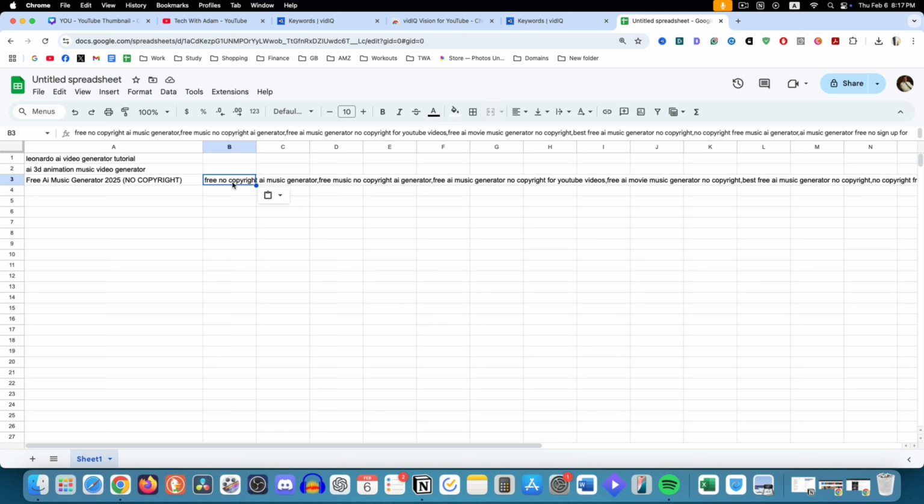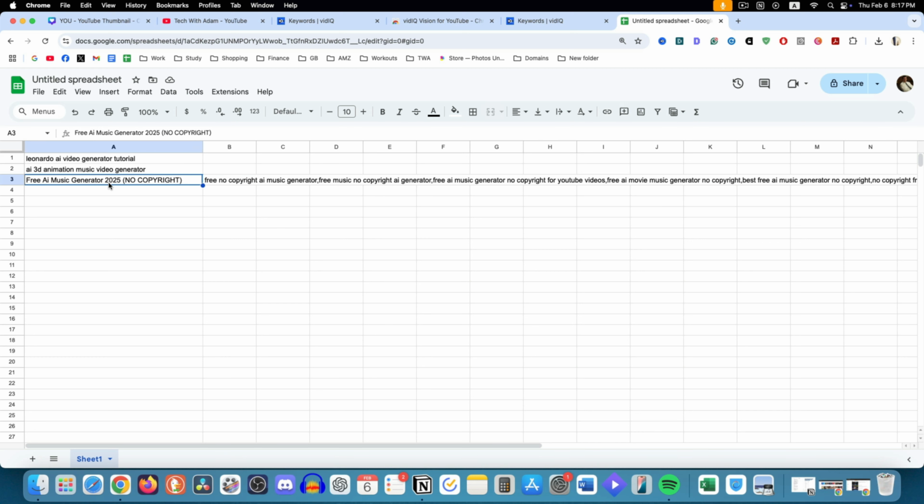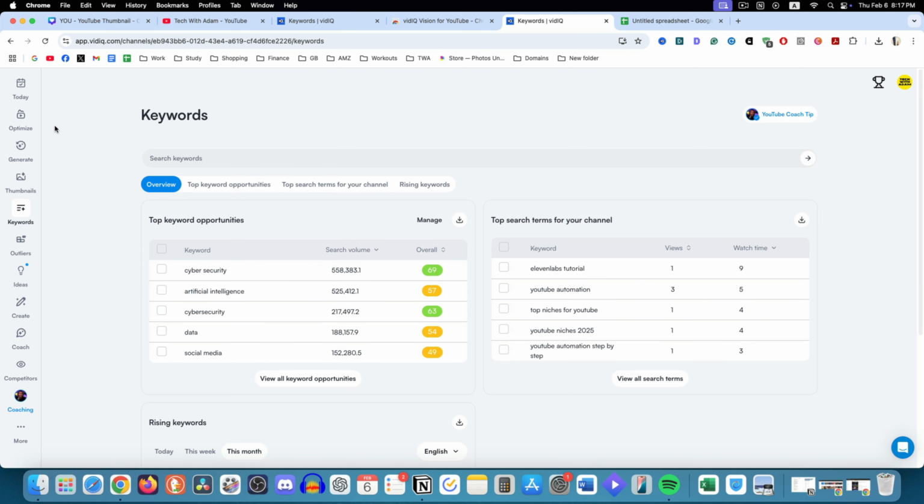Like in this video, we're gonna learn how to make free AI music generator 2025 with no copyright, like this, so YouTube will know and you can rank for this keyword. So you can use VidiQ to look for the keyword, and then to grab other keywords, you use them as tags, and you can use other keywords in your video description.